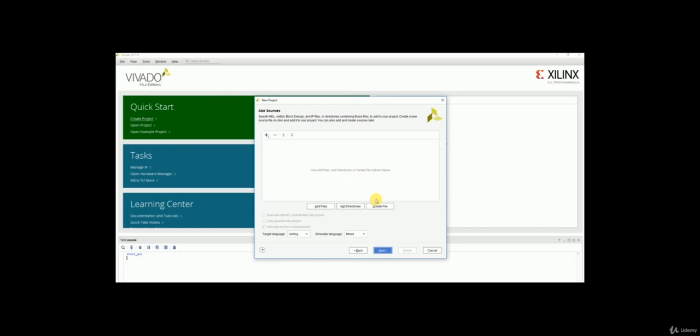So we'll keep this option blank since we will be predominantly working with the block design for a major part of the course. And when we discuss how we can build a custom AXI interface, there we'll add sources. Okay, so we'll keep this blank and proceed.